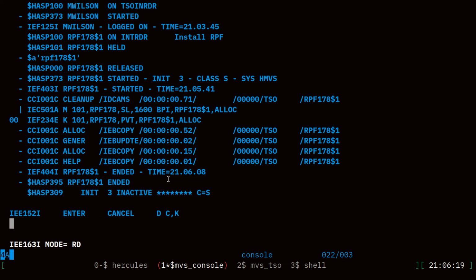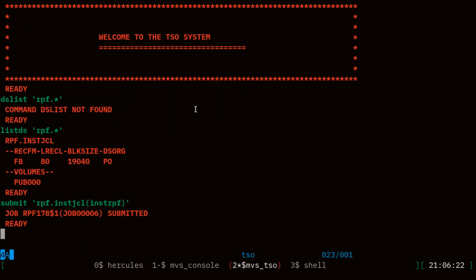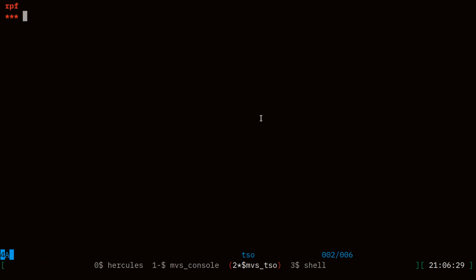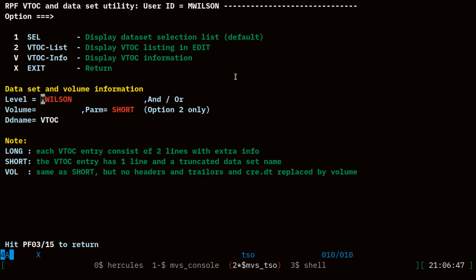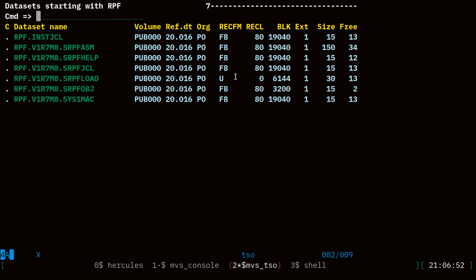Now I'm going to go back to my TSO session, and if everything worked, I should now be able to run the program RPF. And sure enough, there it is. We have RPF version 1, release 7, modification 8. We're running on OS release 3.8. You can see my user, the current time. So we now have a full screen 3270 editor. If we go into option 3.4, I can browse all the data sets. I can browse that RPF data set. You can see our installation job.